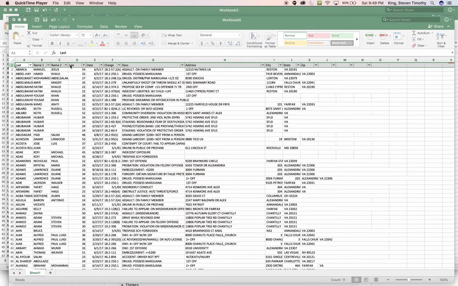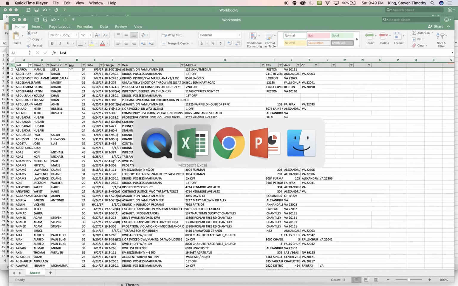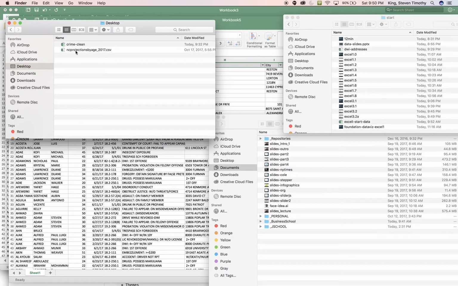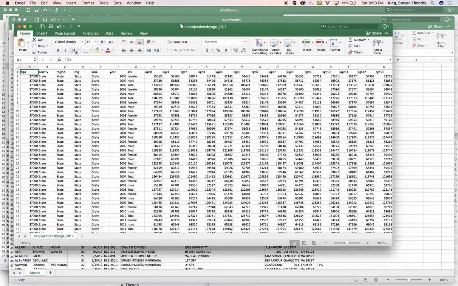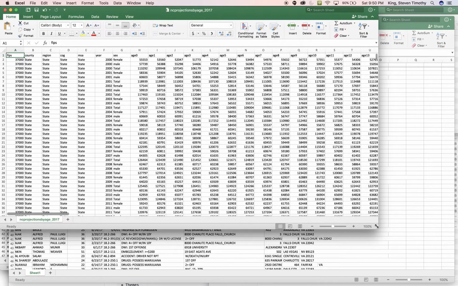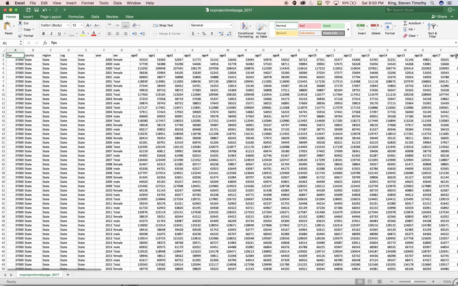And now we want to work with a CSV, which is a little bit easier. So what I want you to do is go ahead and open the CSV file that is included in today's files. It's called North Carolina Projections by Age 2017. So we're going to open that CSV. And we have a lot of data.